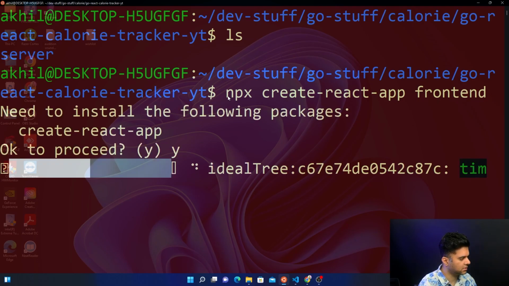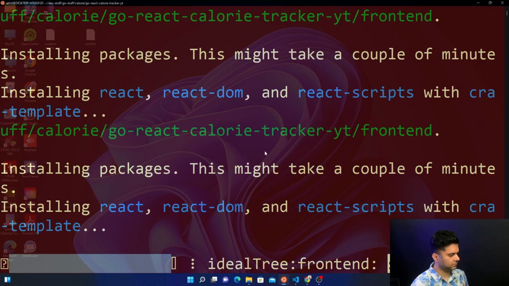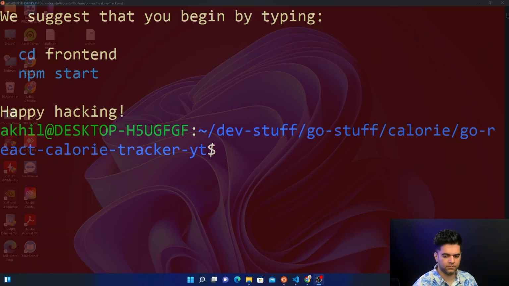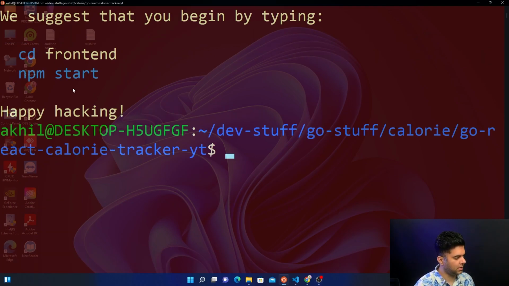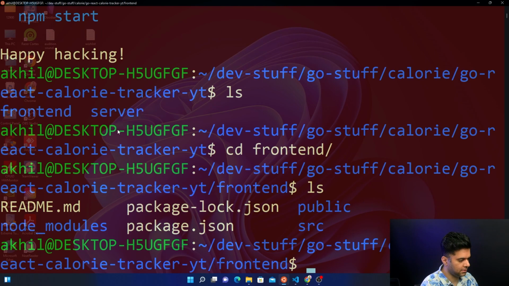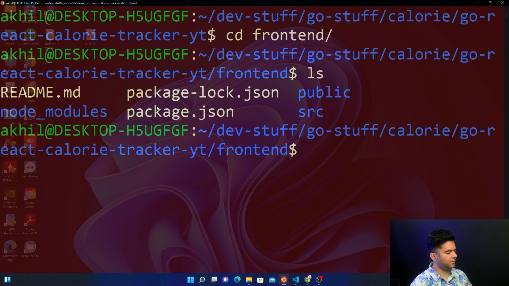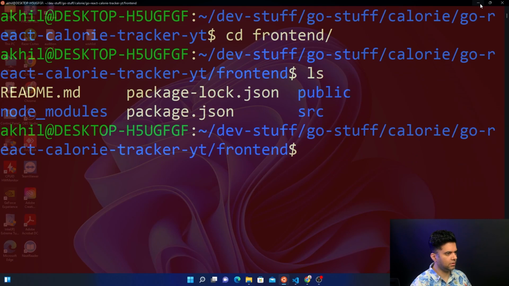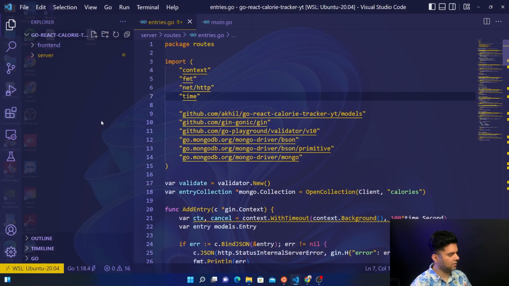Obviously, I want to install. And it'll take a while, so we'll come back. So now it's completed. If you ls, you'll see a new folder called front end, and we'll ls and cd into it. So here you can see it's created a complete React project for you. And here in your VS Code, you can see the new folder called front end as well, where you have all these files.